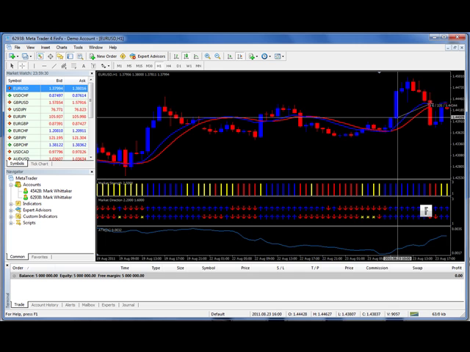So I probably would have gotten out when this line touched the blue line and crossed it. So it looks like about 31 pips. So that's just an example of a robot, manual robot, and how you can actually look to trade. So let's talk about money management.